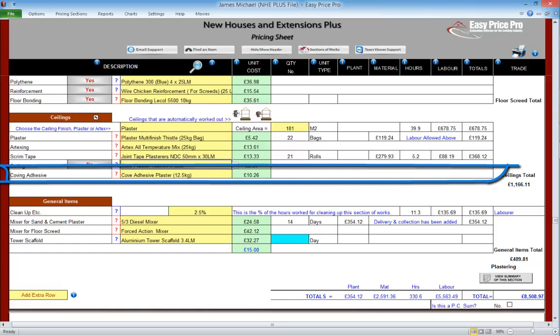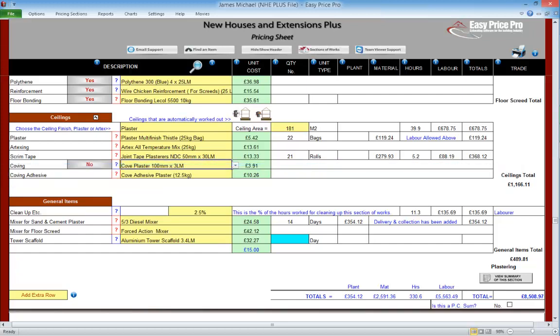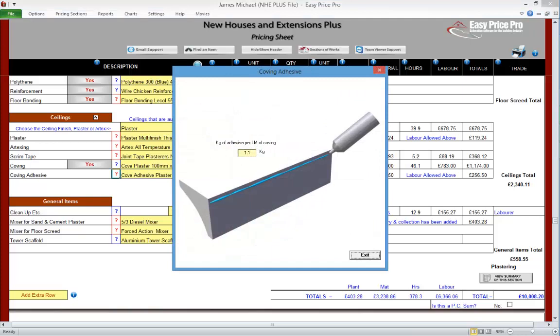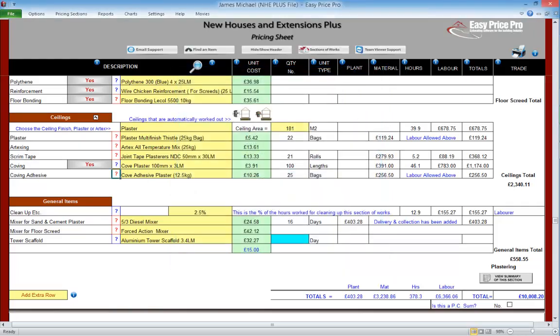Lastly, we've got the coving adhesive. If we switch the coving off, it is automatically removed. So let's switch the coving back on. Instantly it recalculates. If we click the question mark, we can see how the NHE Plus is working this out, and change it if we want.